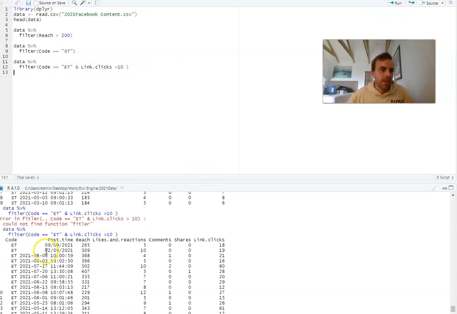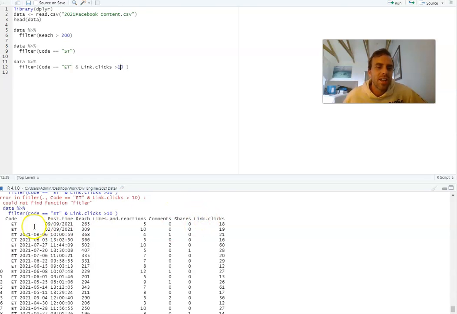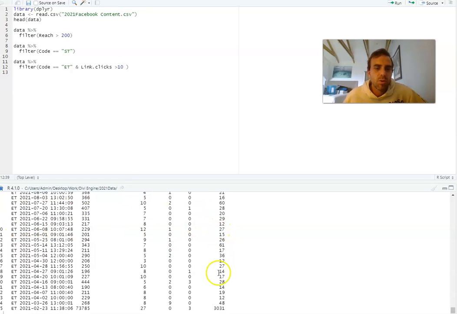And here we go. So this new data frame contains all posts with the code ET. So filter code equals ET. You use double equals because the single equals is more like an assignment operator. And then the and sign, ampersand I think it's called, link clicks bigger than 10. So in this we know all of these ETs had more than 10 link clicks. This one had 3,000. So an interesting anomaly. That was the one I wanted to look at.